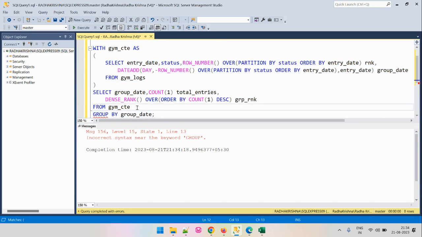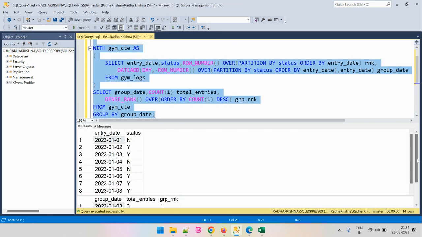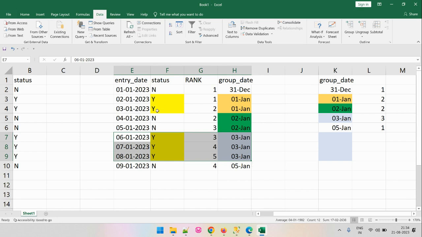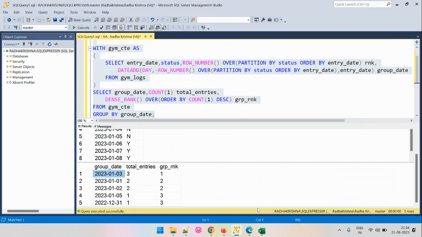Okay, so it has to be here. Yeah. So let's run this, and this is the output. So now for each of the groups, we know how many entries it has, and we have also given the ranking based on the total entries. The entry which has group rank 1 is the one that shows the group date which has the maximum rows. So what we have to do is just go to the previous data and fetch the entries where this group date is present. Our previous data is gym CTE.